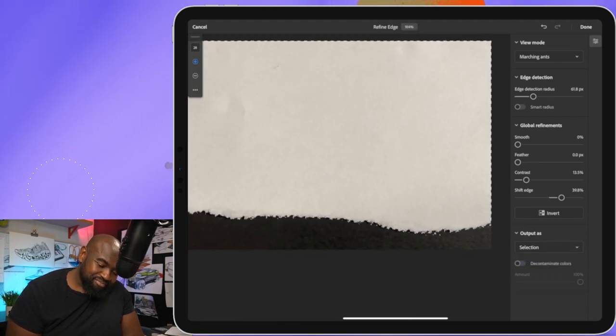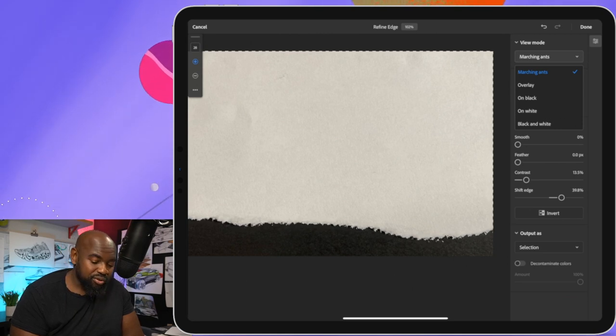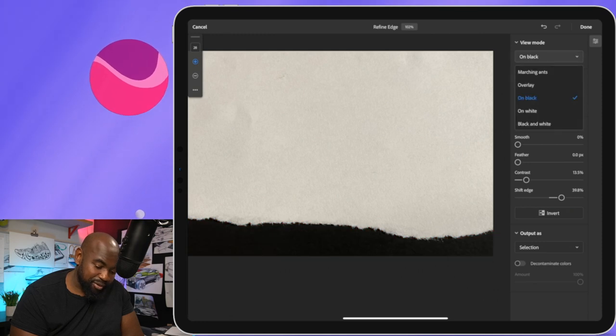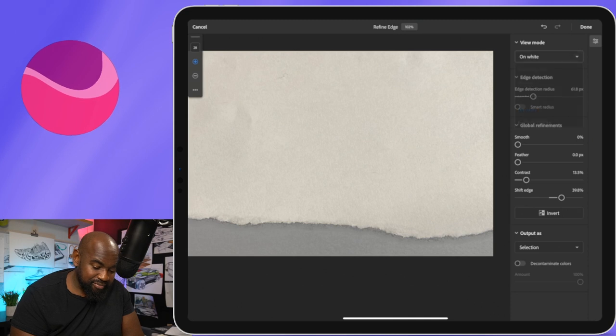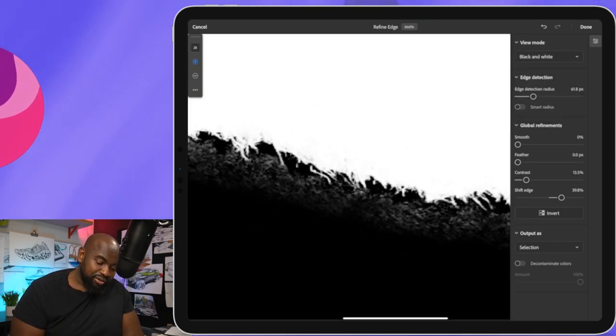All right. We can also change the view mode in our selection. So if I want to change that to an overlay, we can do that. If I want to change to having it be on black, which you're not really going to see because it's already black, or on white, or we can do black and white so you can see a bit more accurately what's being selected. And again, we can go back and modify this.